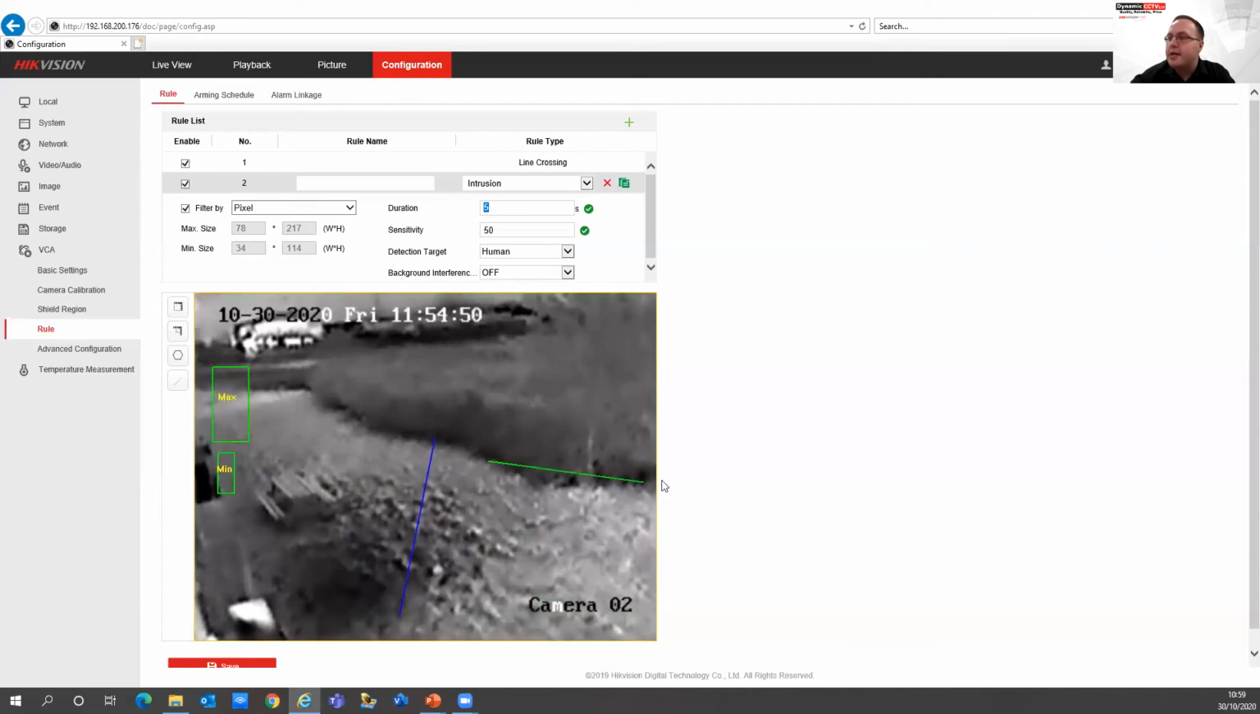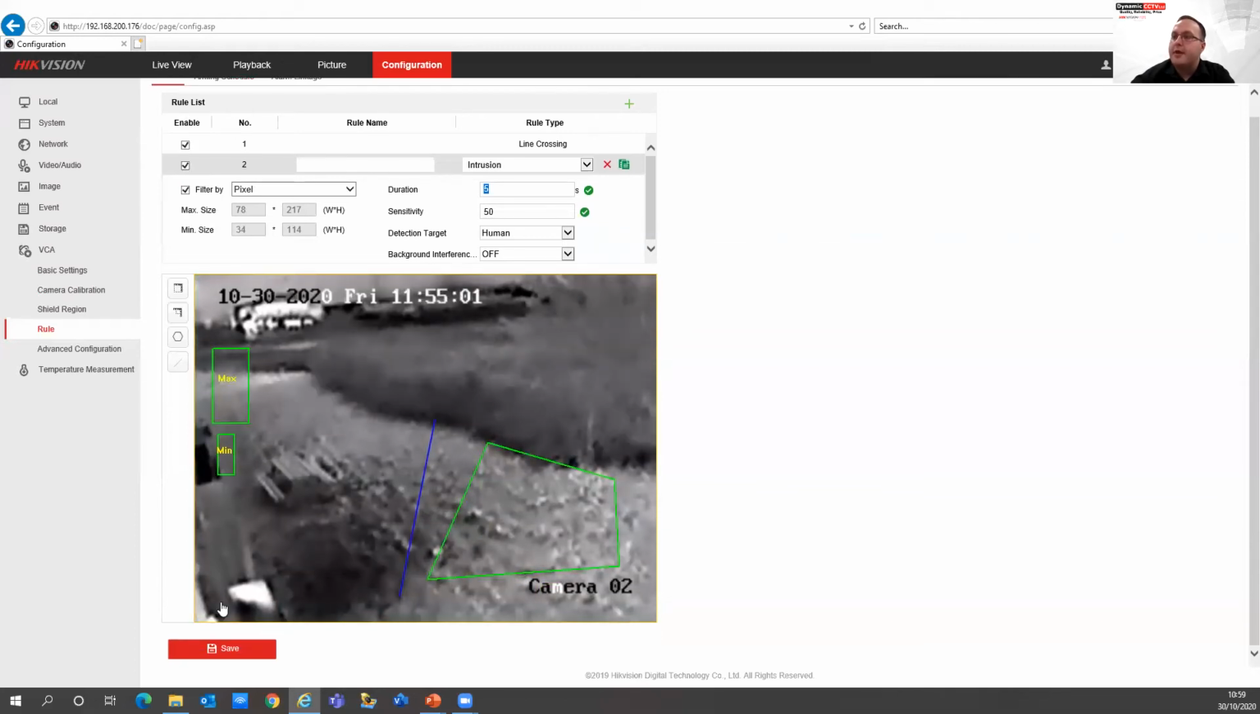So I'm just going to draw this area over here for that. So that's my intrusion zone that I've drawn for the thermal camera now. And if I can click save, that's now set that intrusion zone on the camera. So I've got a line crossing and an intrusion detection set up on the same thermal image.